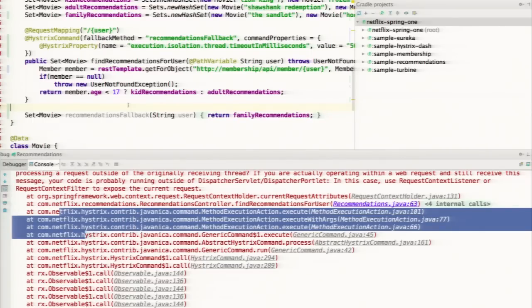As things start to look healthy again, Hystrix will let one request through. If it's still bad, keep the rest away. If it starts to look good, start opening the gates, let more people come through.